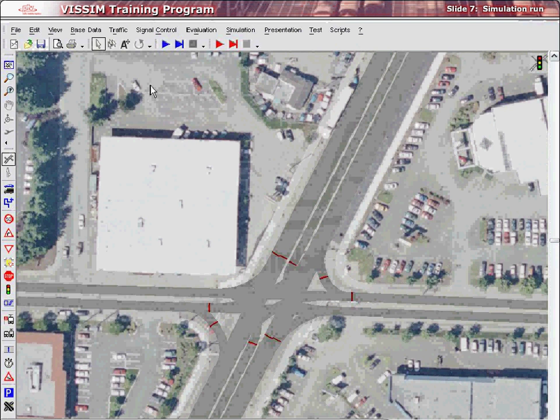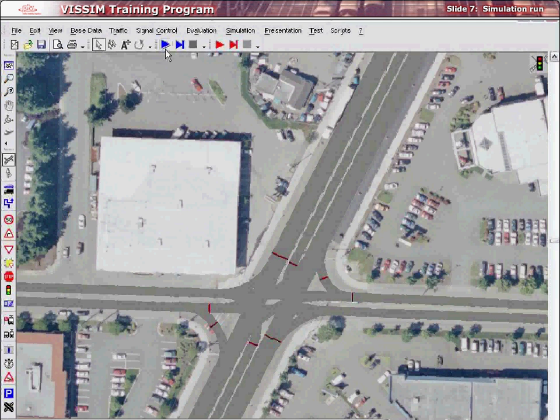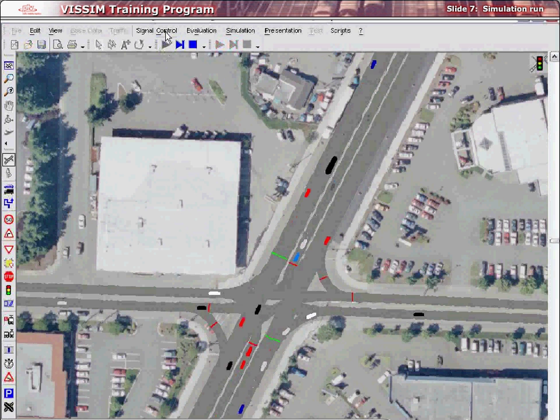Similar to previous examples, we will place signal heads at the intersection and associate them with the fixed time controller and respective signal groups or overlaps. Let's start the simulation to view the intersection in operation.